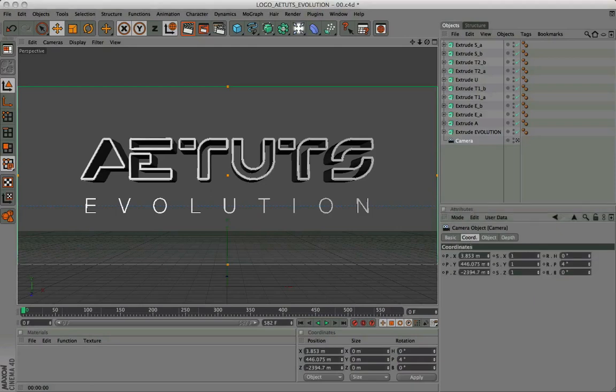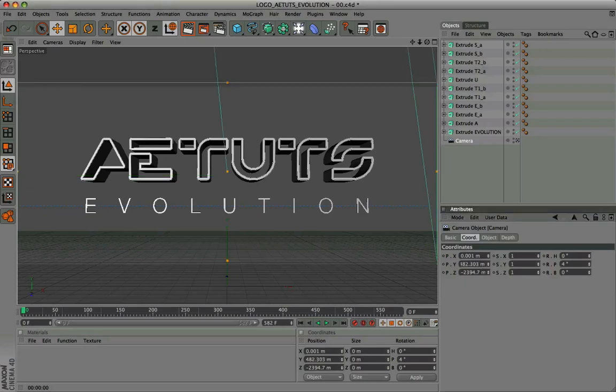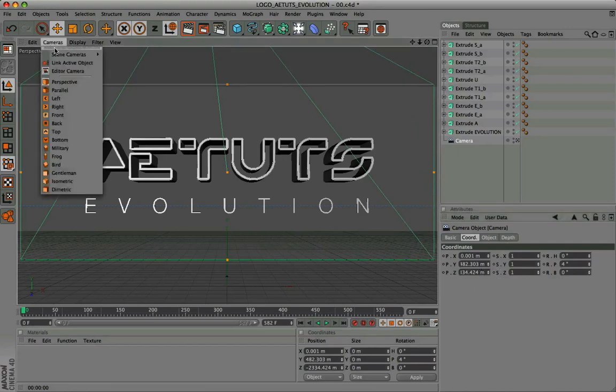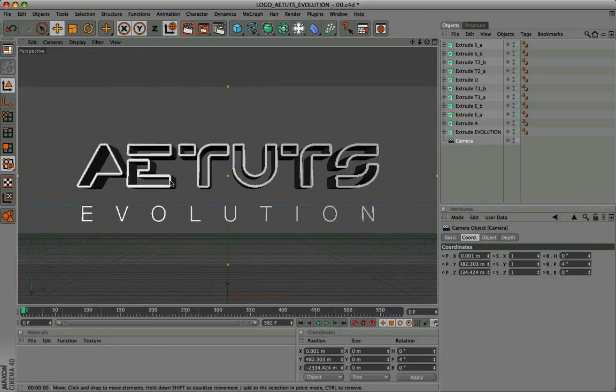Then we set the parameters of the coordinates. The first coordinate is x, 0.001. The second is y, 482.303. The third is z, minus 2334.424. So, we set the camera display. Let's render.